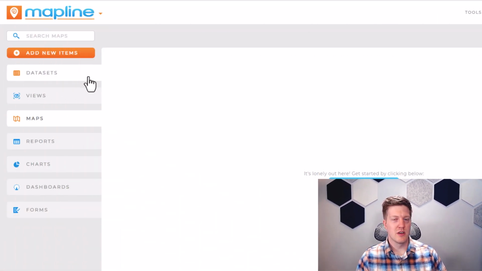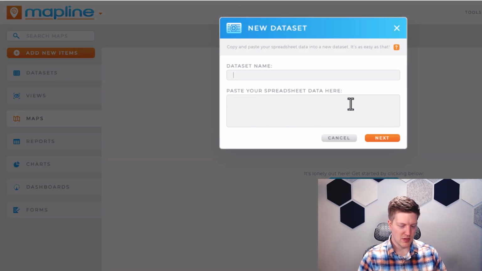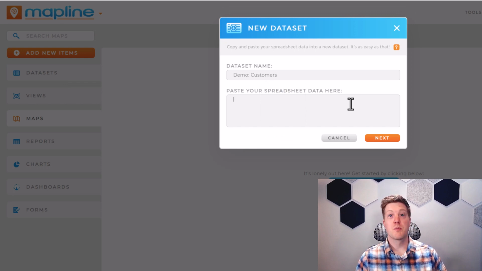So let's go ahead and bring in a dataset. I'll click on the big orange Add New Items button in the top left and then click on New Dataset. Here we'll give this the name Customers, and then I'll paste in my data right here. So let me open up my Excel sheet.